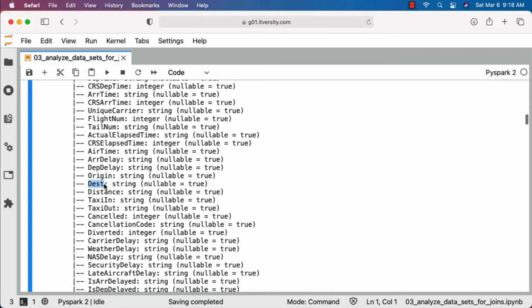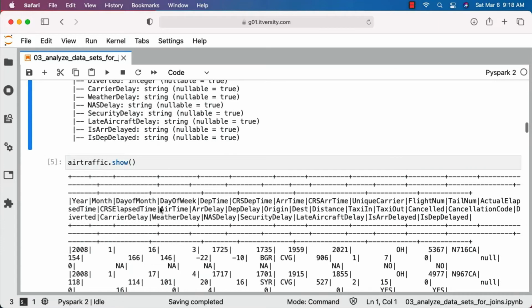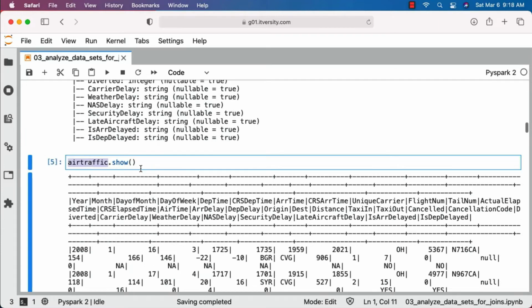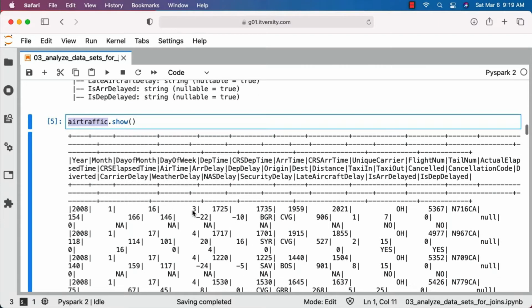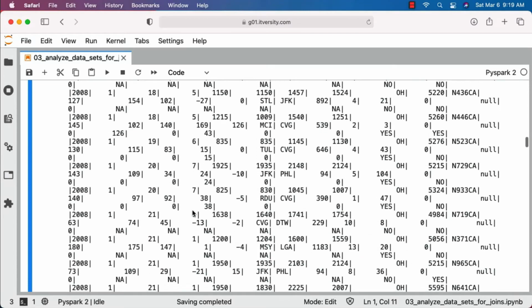Origin means the airport from which the flight departed. Destination is nothing but the airport at which the flight arrived. You can also preview the data here by saying dataframe.show. You can go to the details if you are interested. We have data for almost all the fields in this data frame.